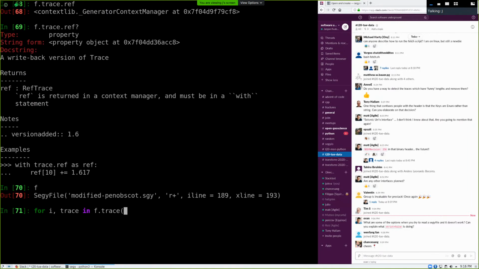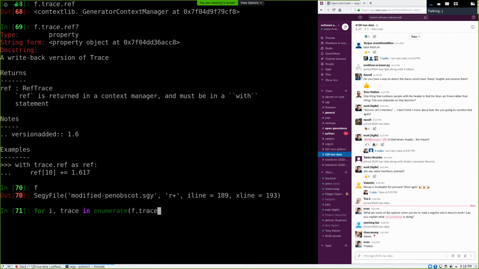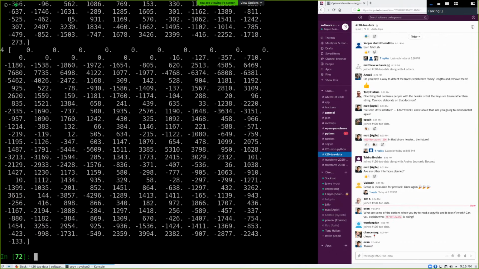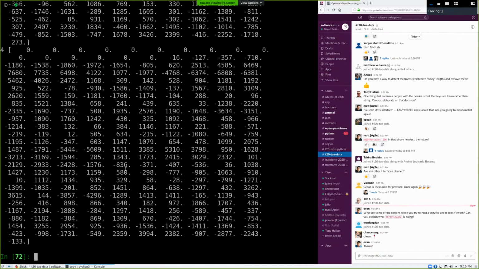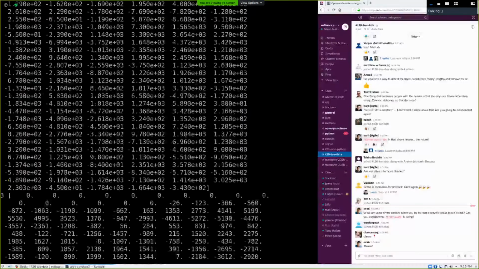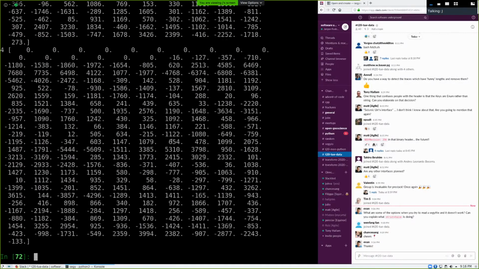trace, and let's just do the first 5. And actually, this is an enumerate. So for i, trace in enumerate of the trace, the first 5. So now we print the index of the trace and the actual trace itself, and you can see these numbers are all over the place. Okay. One thing we can do.